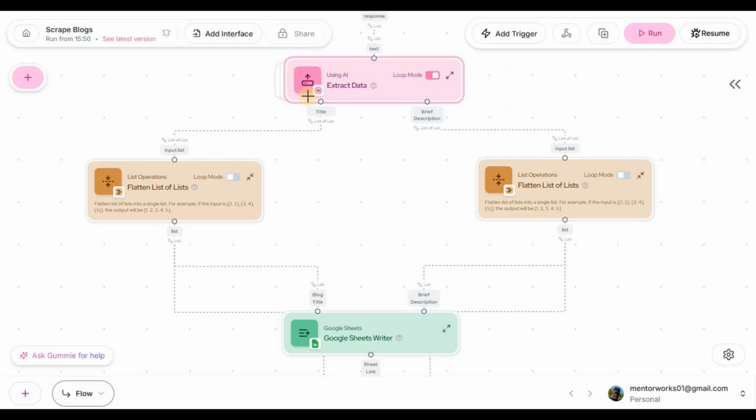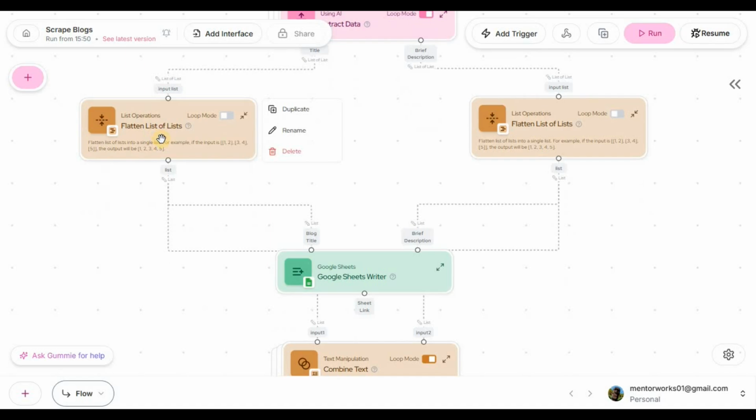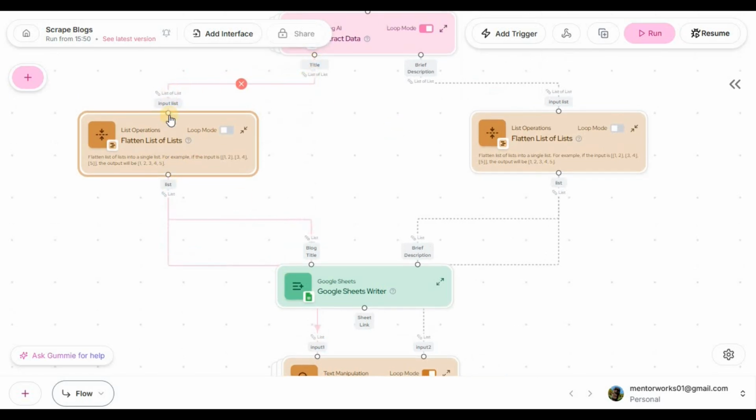But still, to avoid the error and keep the process flowing, we have connected the title with the flattened list and the brief with the flattened list over here. So these are separated, and you can click on this, so this is coming over here, and then this flattened list is coming over here into Google Sheet. So ignore the combined text over here. The title is coming into the flattened list, and this flattened list is going directly into the Google Sheet blog title.